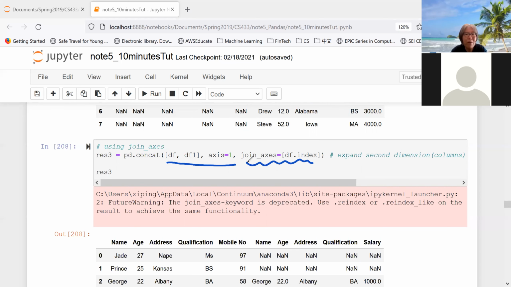But here, be careful. It says join axis. So it also specifies which axis you want to count on for the joining operation. It says this is the first data set's index, using that as a joining index. Then let's take a look at the result.